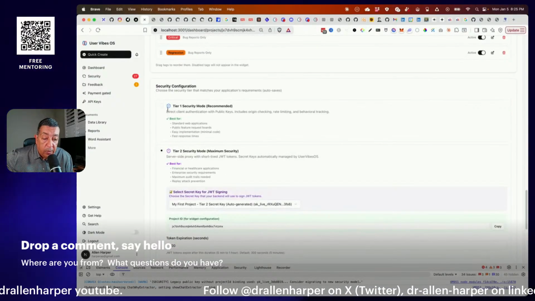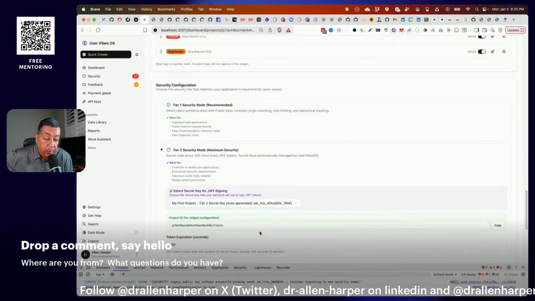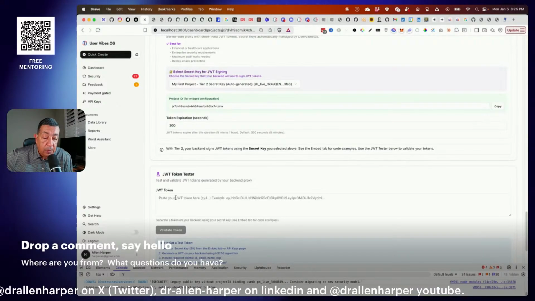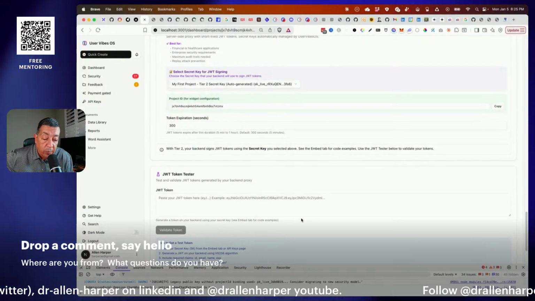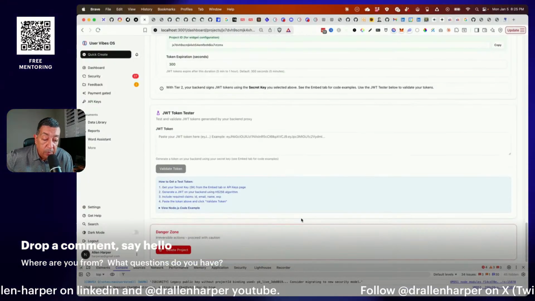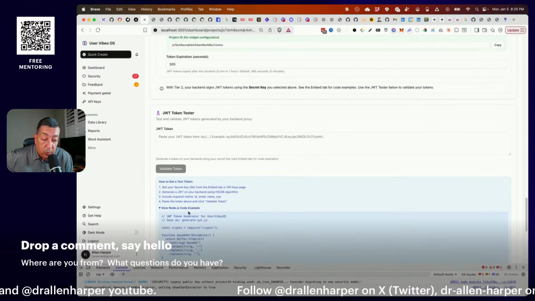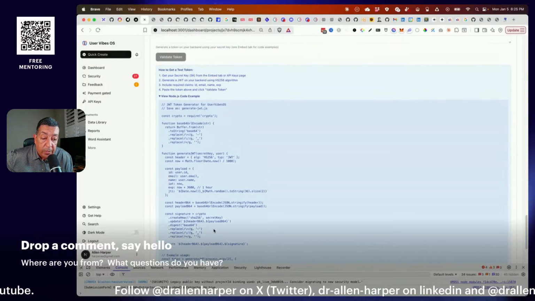And here's the security levels, tier 1, tier 2. We're currently in tier 2 mode. That's the JWT token. And we even have a JWT token tester where a developer can create a token on their end and test it. And we've verified all this works. And it even tells you how to test it. Here's a script that we give them so that they can generate their own token and paste it up in there.